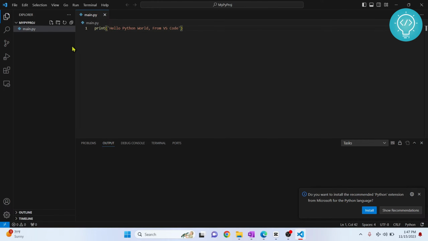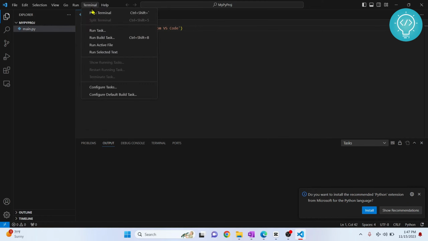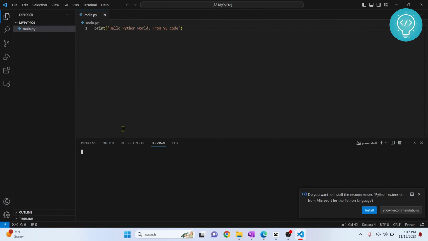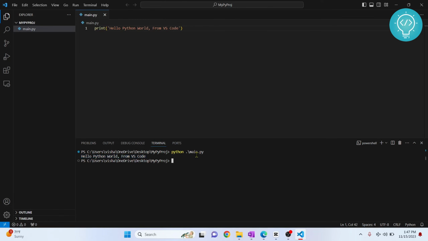Now one way to run this is click on terminal, click on new terminal and just type python main.py. But this is not a good way to do it because it's pretty manual. We don't want to write this code whenever we want to run this, right?